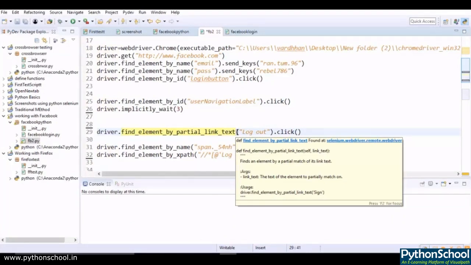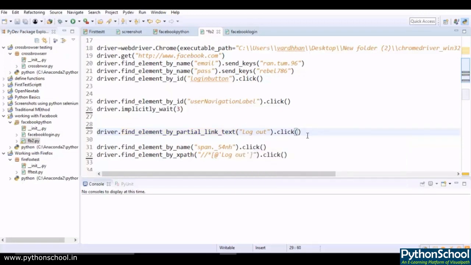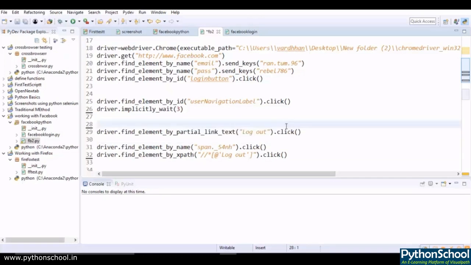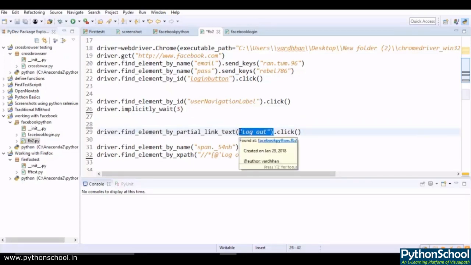sometimes they will block your IP too, because Facebook won't allow automation. So if you want to practice, you can practice, but you cannot do it multiple times. I had done it very many times. If you are automating Facebook for the first time and you use this partial link text, you can clearly get the output without any issues. If you are getting any issues with this link, you need to move to this name.